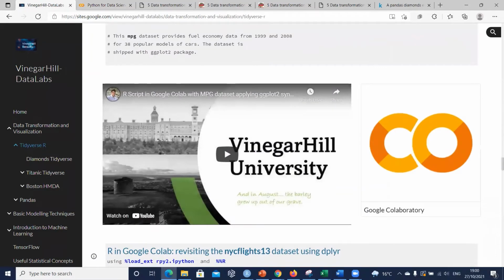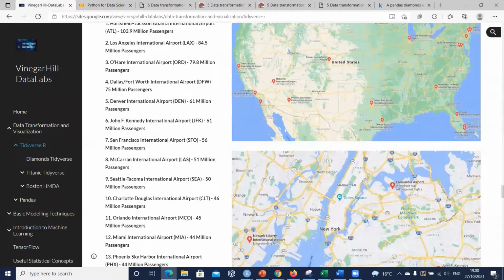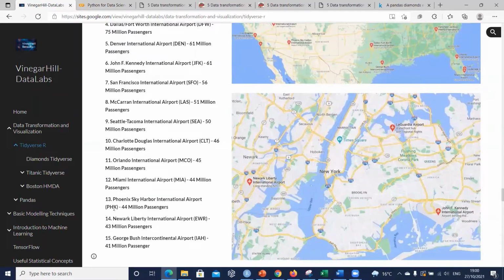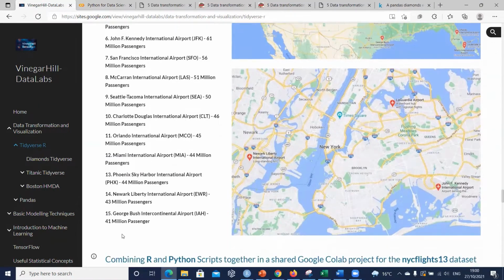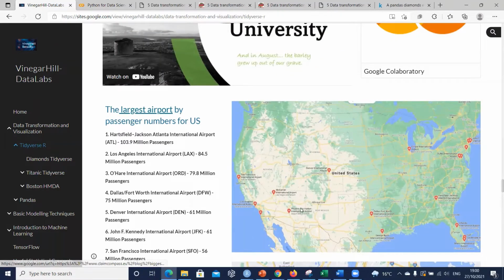So IAH is, let me just see, Atlanta, Los Angeles, O'Hare is ORD, Dallas Fort Worth, DFW, Denver, DEN, JFK, San Francisco, SFO, McCarran International Airport in Vegas is LAS, Seattle is SEA, Charlotte is CLT, Orlando MCO, Miami International Airport MIA. So some of them are intuitive. Phoenix is PHX, Newark is EWR, George Bush Intercontinental Airport is IAH, and I think that's Houston. Okay, so these are the 15 biggest airports with the most significant number of passengers.